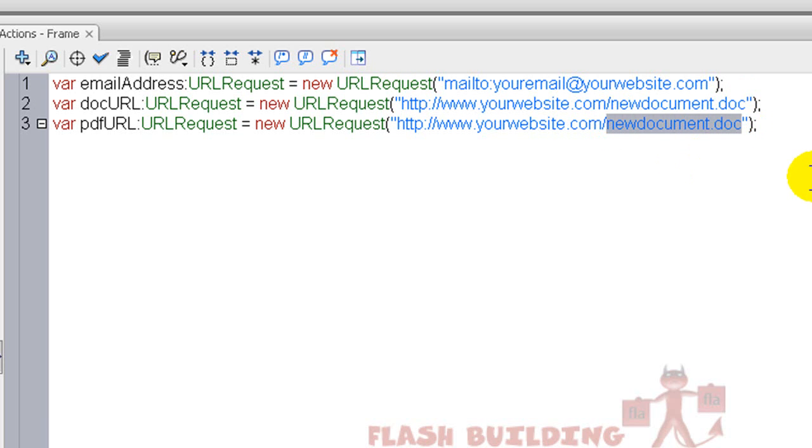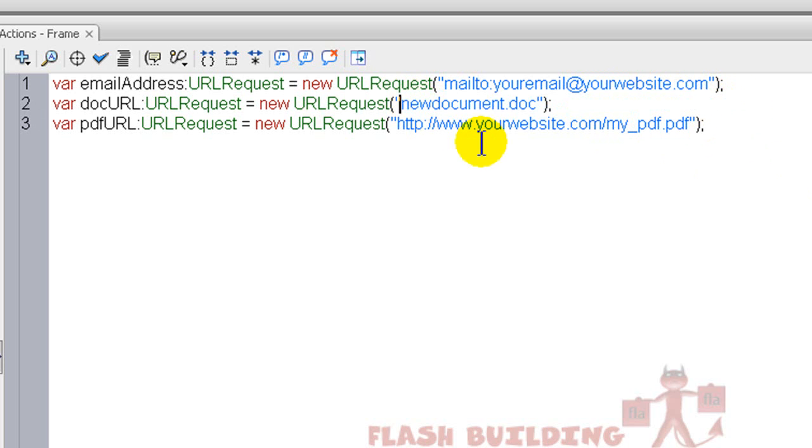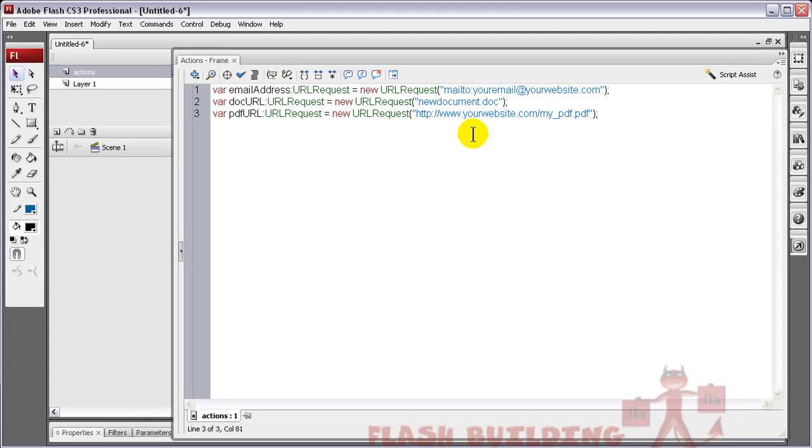But this one, we want to say my PDF, my underscore PDF dot PDF. That way people can open and read a PDF on your site that's on your server. So I'll leave this one without and that one with, but it works the same. This one you would use if it was on a different website, but you can use it on your website as well. But if it's on your website, you can just use that and it works just the same.